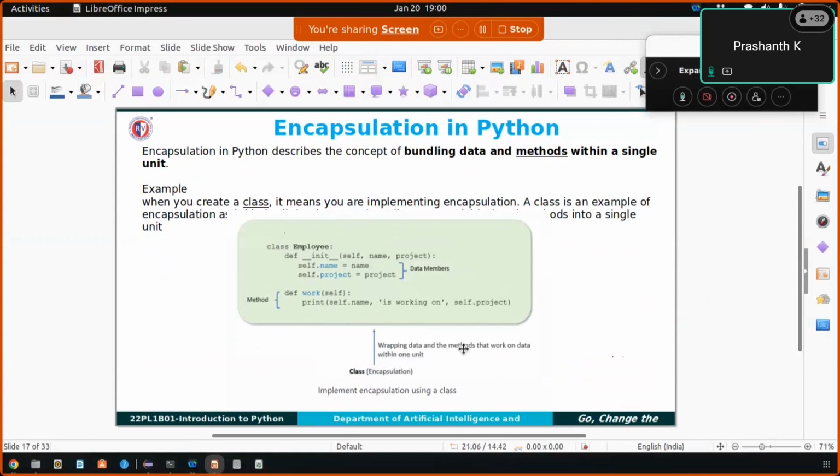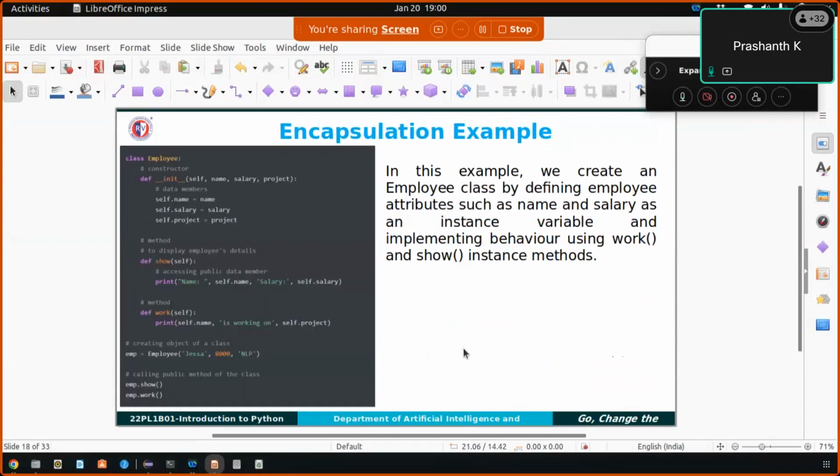Implement encapsulation using the class. The encapsulation example is this: you have the init method, show, work. All these methods which are combined together from here to here are called encapsulation. You have a constructor, you have a method which is defined. All these things come under what is called encapsulation.